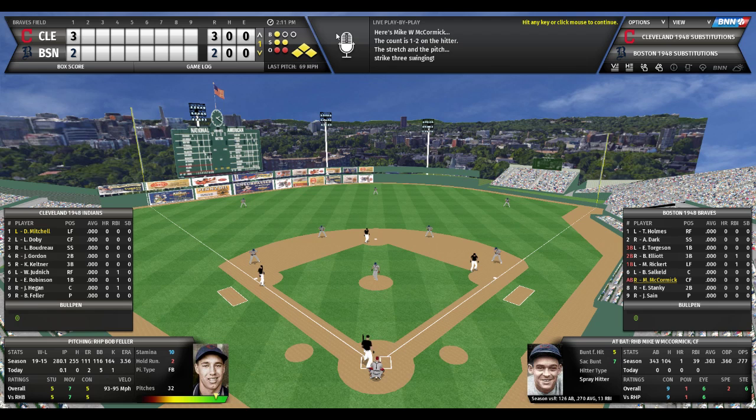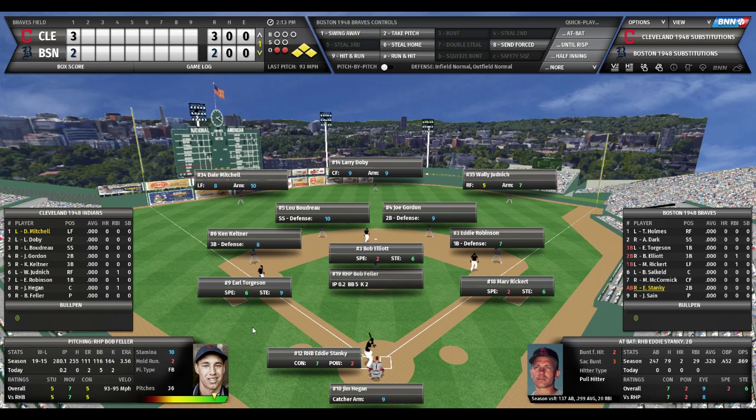So Feller settled down, at least for the moment. Feller has walked 5, struck out 2. Still, 5 runs have scored in this first inning for both teams combined. No hits yet. As Johnny Sain walked 6 and struck out 2. Actually, he might have struck out the side.